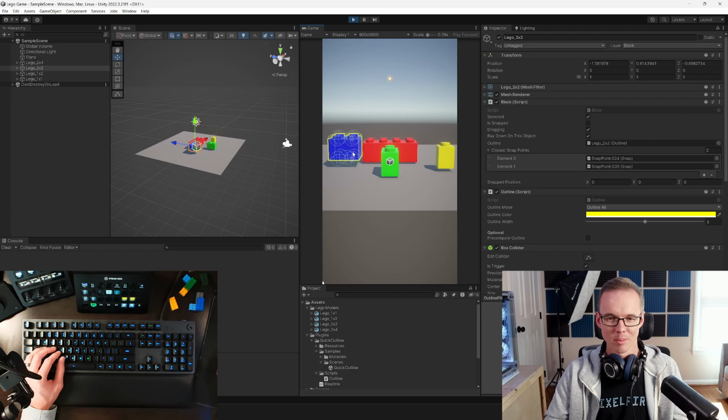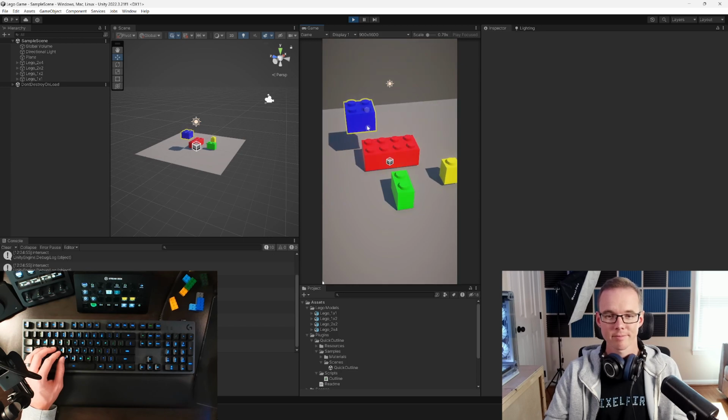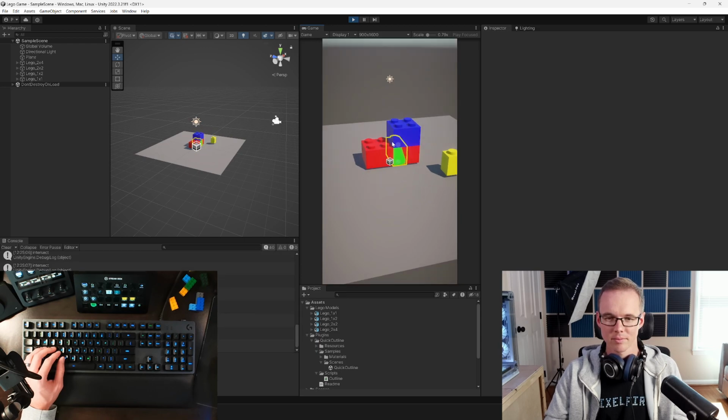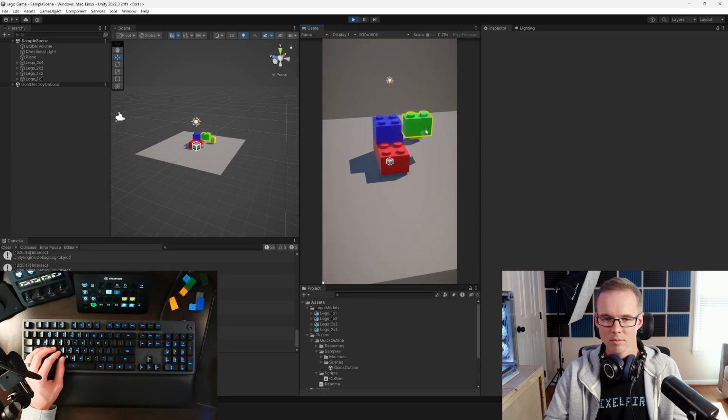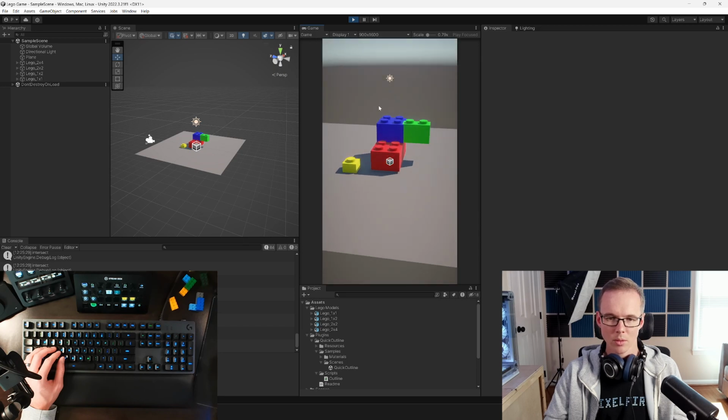So, boom, it's red, but then once you snap, it turns yellow. There, beautiful. Red, red, red, snap, yellow. Nice. You love to see it. Beautiful. It's like we're working.